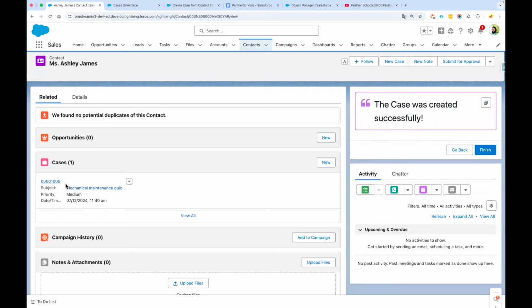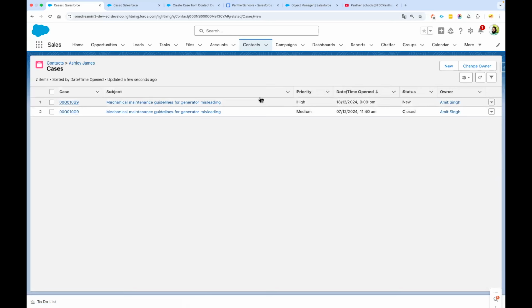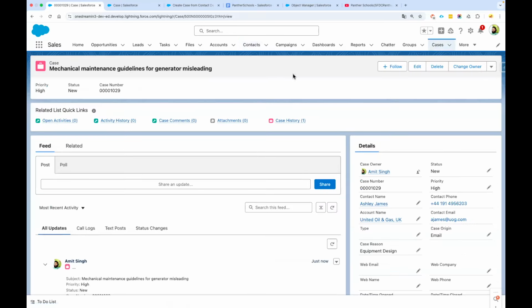It is definitely not displaying over here because it's not refreshing the page. So if you click on case, you can see that a new case has been generated today. I created it 18th of December. So that is basically how it is working.